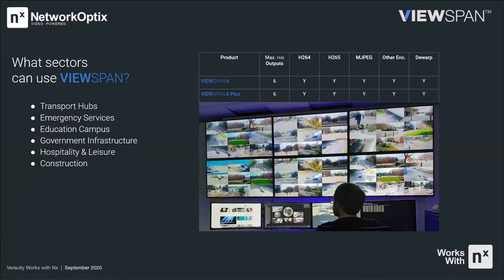Having a quick look at the difference between the two products, we've got a Viewspan 6 and a Viewspan 6 Plus. They both have 6 outputs. The Viewspan 6 Plus is 4K output capable, so we can run 6 4K screens. Both are capable of H.265, Motion JPEG, all accelerated decode formats, with other formats able to roll over to CPU decoding on both appliances, and both appliances can dewarp video.